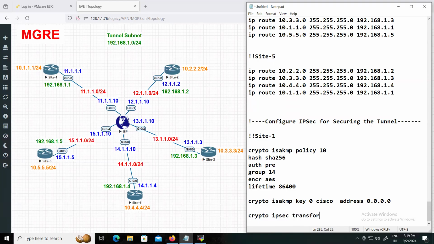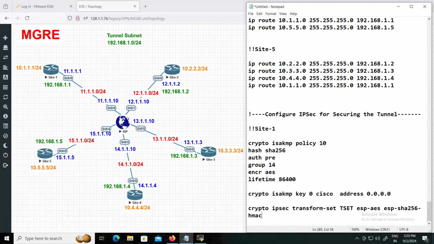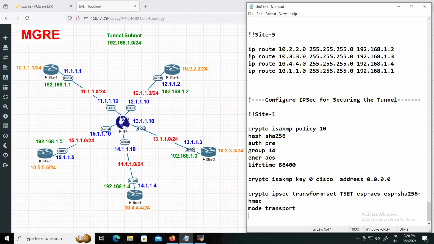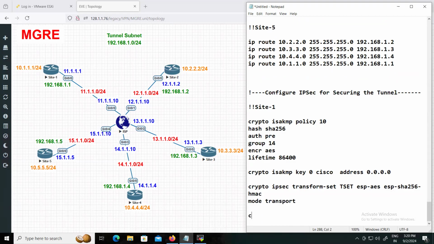Then crypto IPsec transform set, call it ESET, then ESP AES, ESP SHA-256 HMAC. And for reducing the header, we can use transport mode. Okay. Then after that, crypto IPsec, this time we will create a profile. And let's call it VPN profile.